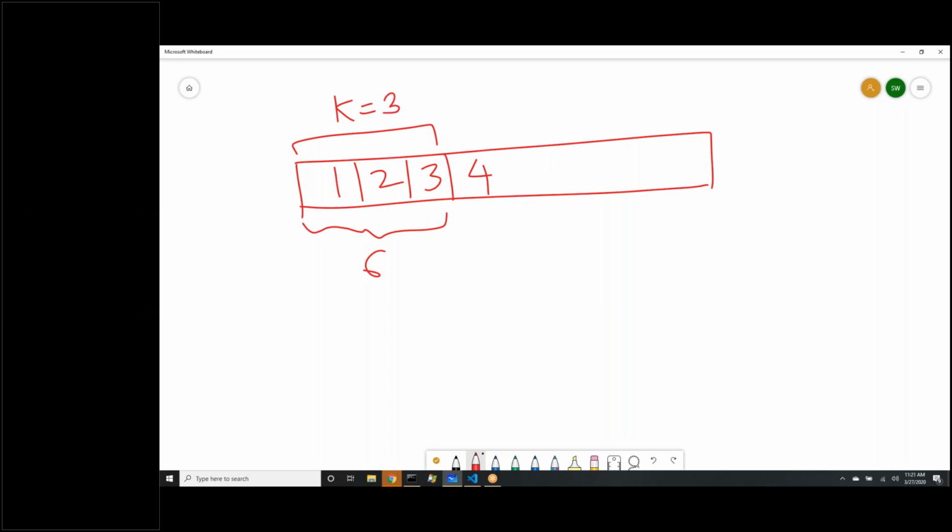Now once the first window sum is printed, we want to know what is the sum of the second window. Is there any way you can calculate that in big O of one time? If you know the sum of the first three elements, you want the sum of the next three elements. Can you give me a formula with which we can calculate the next sum very quickly without writing any loop internally? The question is clear. We got this sum as 6.